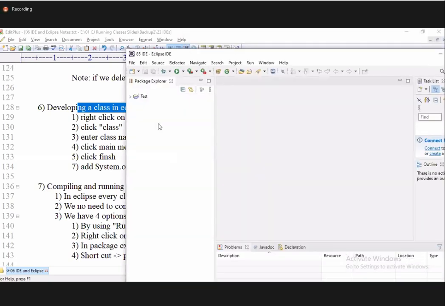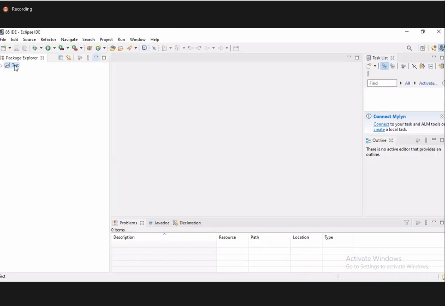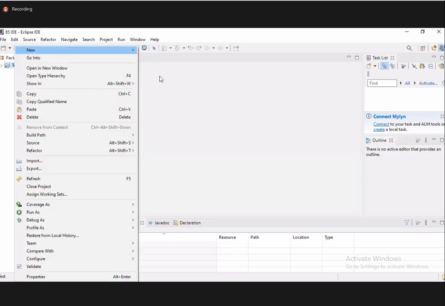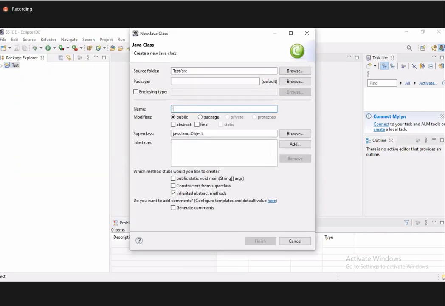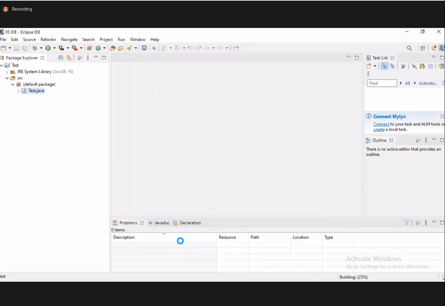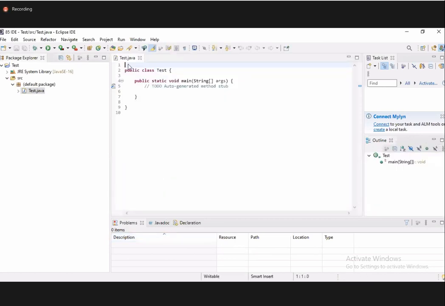Project ready. And once the project is ready, what do you need to do? I have to right click. I need to create a class. Right click on project, new. You have an option called class. Click on class. Then enter the class name as test. Do you want a main method in this class? Yes, click this. Click finish. Now the class is created with the main method automatically. Double click it to expand.